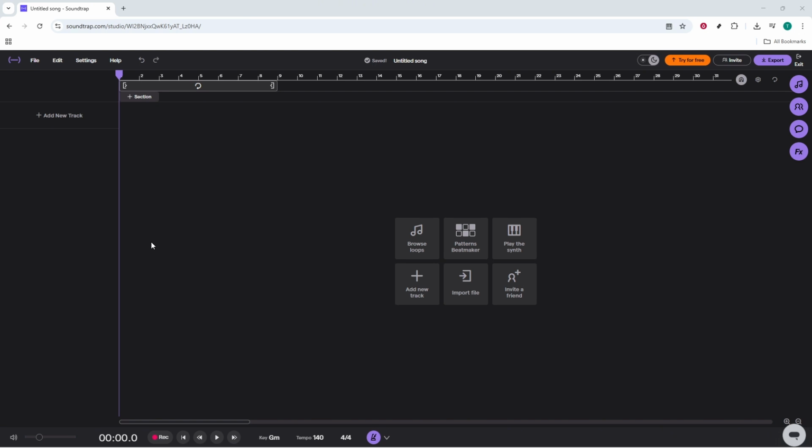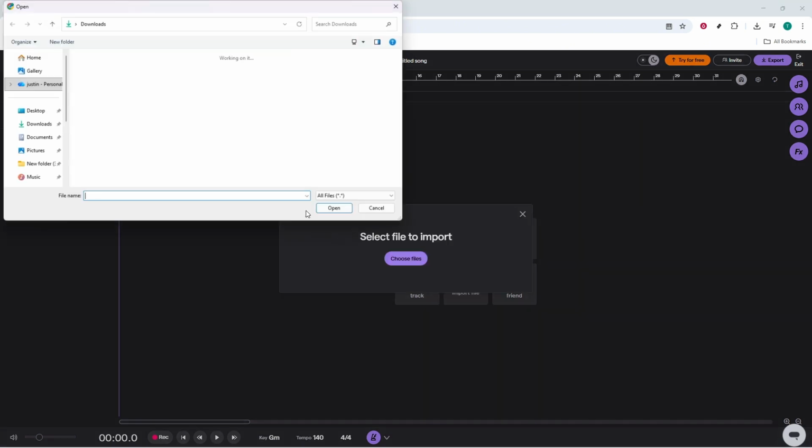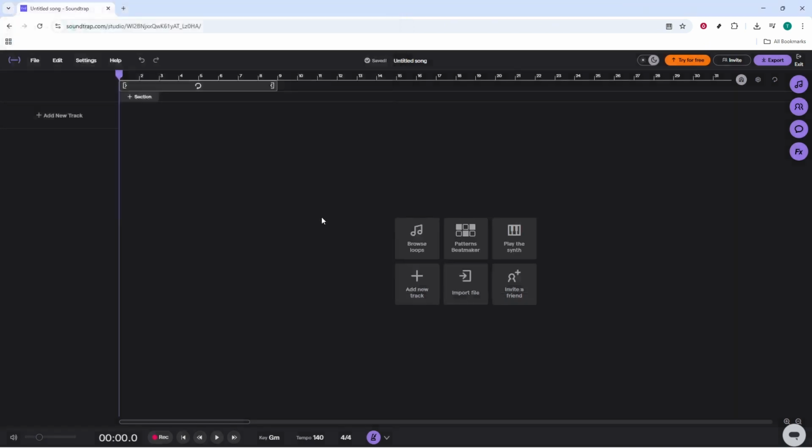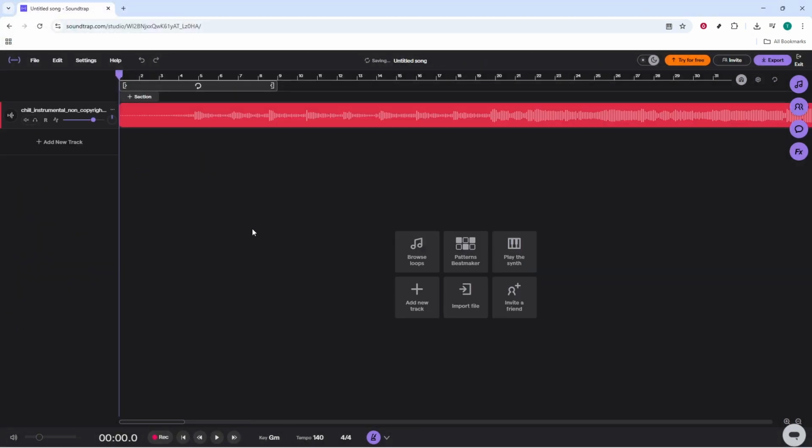Now let's bring audio into your project. Open Soundtrap Studio and create or open a project. Add a new track, then choose Import File. Navigate to the audio you want to sample. MP3 and WAV are both fine, and confirm. You'll see the file appear as a region that you can drag onto the timeline.